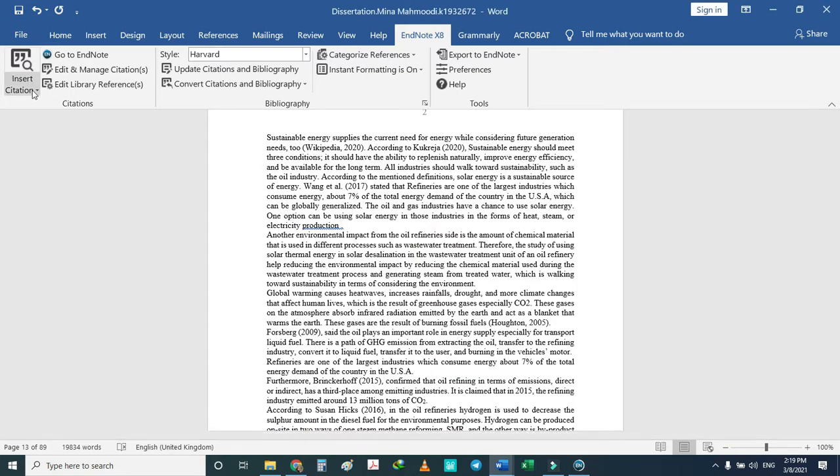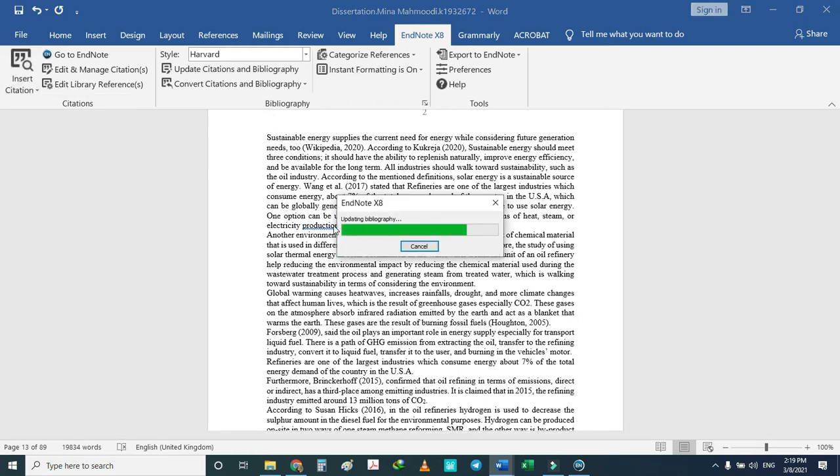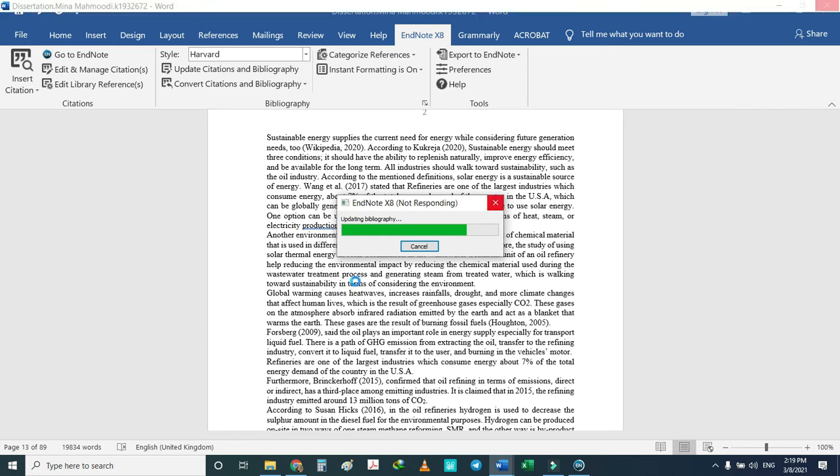Then click on Insert Citation, and choose Insert Selected Citation. It inserts the reference at the end of the paragraph where you placed the cursor and automatically inserts it in the bibliography at the end of the Word document.